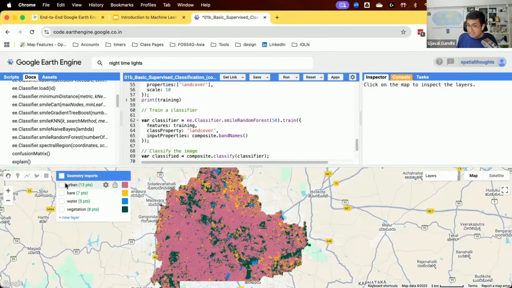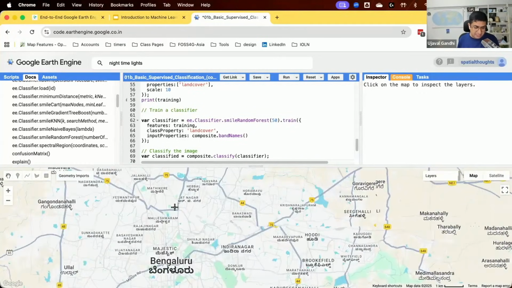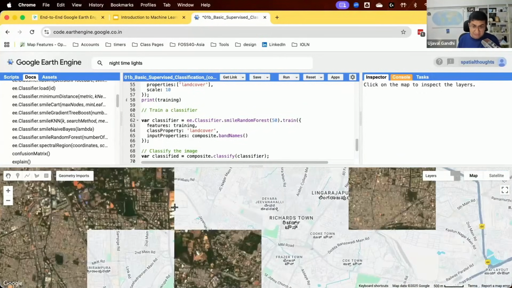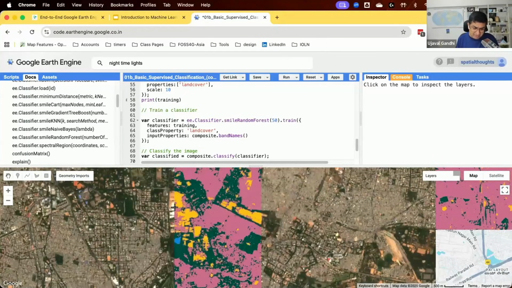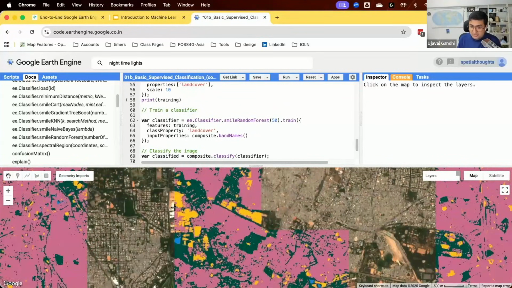It has predicted what is the class at each of those pixels. And if you zoom in and visualize the result, you can see it's done a fairly decent job just with a small number of samples. And by training this model, it is now able to determine with reasonable accuracy what is the class of each of those pixels in this region.